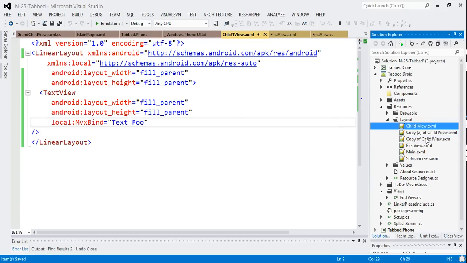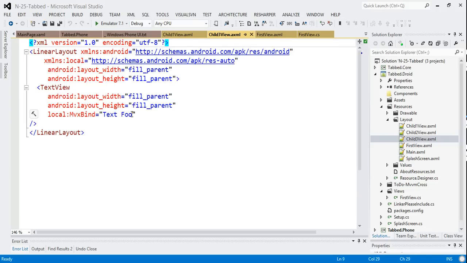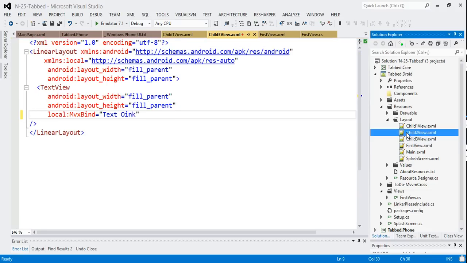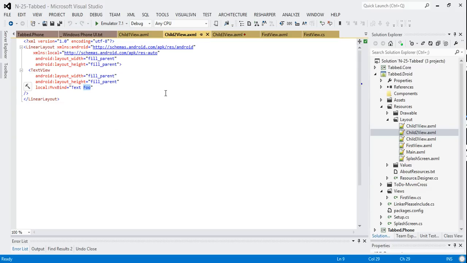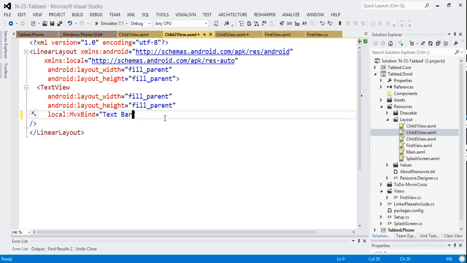Child 2 and child 3. Child 2 view. Child 3 view. Right, so child 3 view didn't have a foo, it had a oink. Really testing my own memory. And child 2 didn't have a foo, it had a bar. So hopefully, and let me just add some colors to these as well.